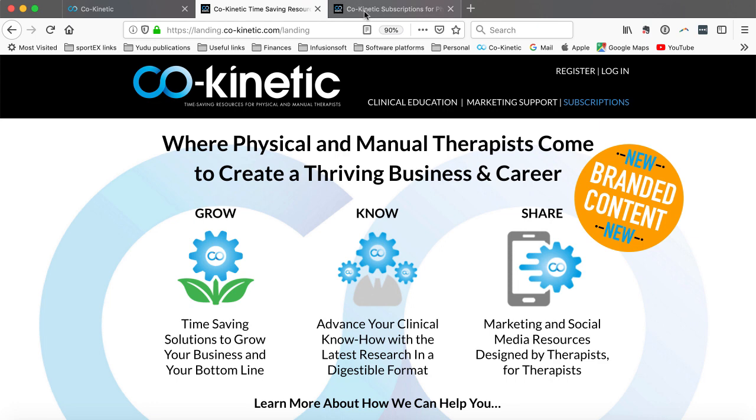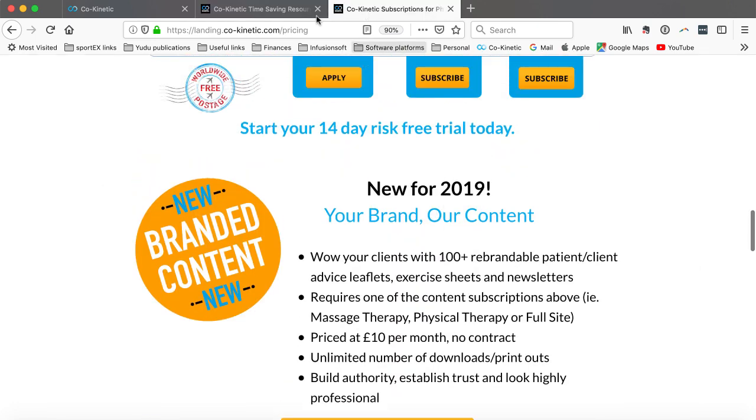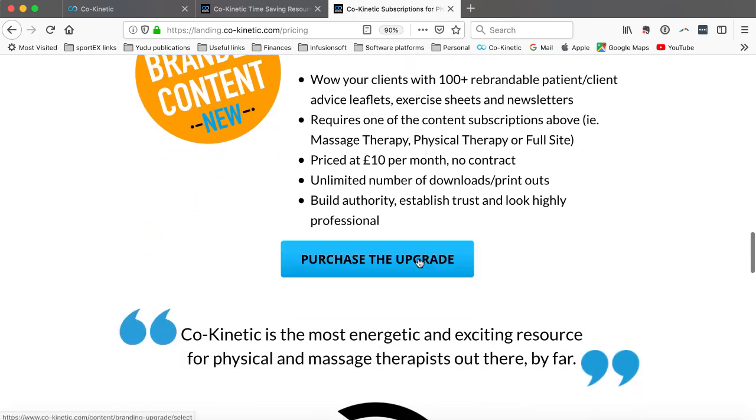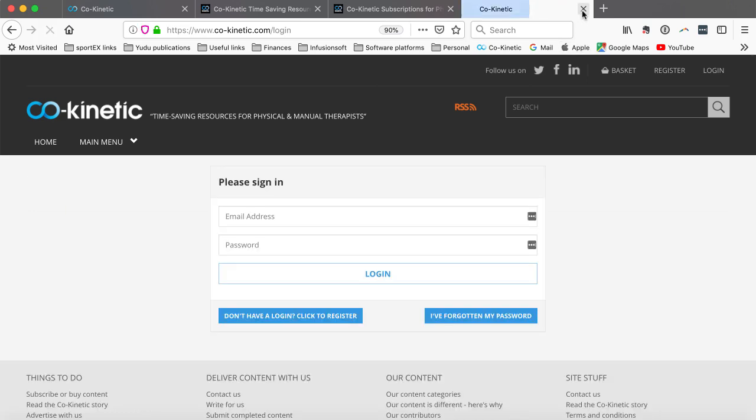Okay, so the second question I need to answer is how do you upgrade? I've logged out here just for the purposes of showing you how to do it when you log into the website, but you can either go to the pricing page, and if you scroll down under that table you will see a purchase the upgrade button, and if you click that it will add the upgrade into your basket and you can go ahead and do that as normal. I'll clear that for now just so that I can show you the other way.